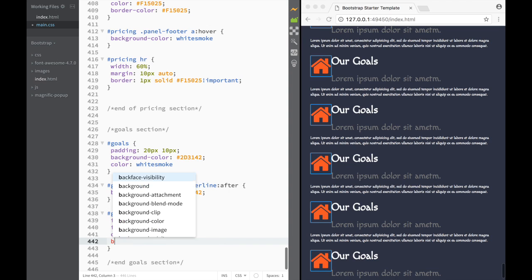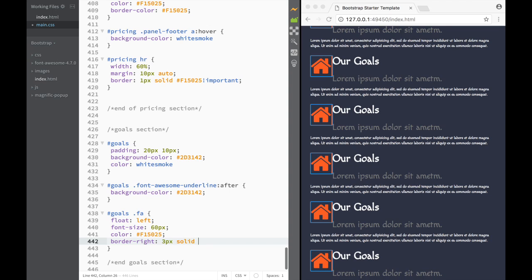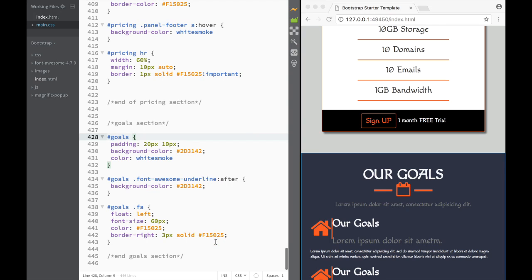And what we're going to do over here, we're just going to add a border, a border to the right. So we're going to write border over here like this, and we're going to say this is going to be 3 pixels solid, and F15025. Right, and over here, if we click it away, you can see that we have created our border.